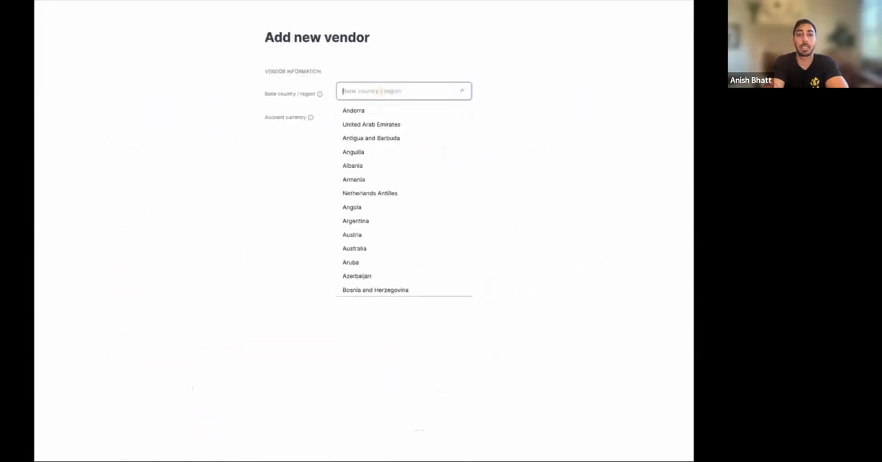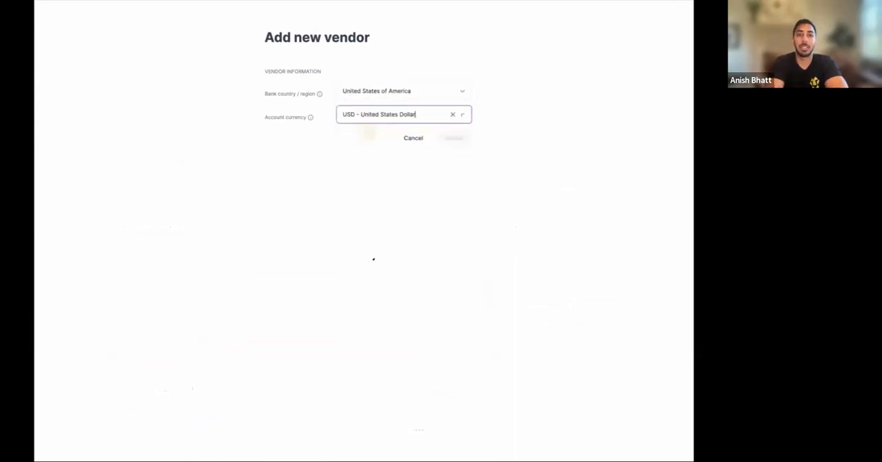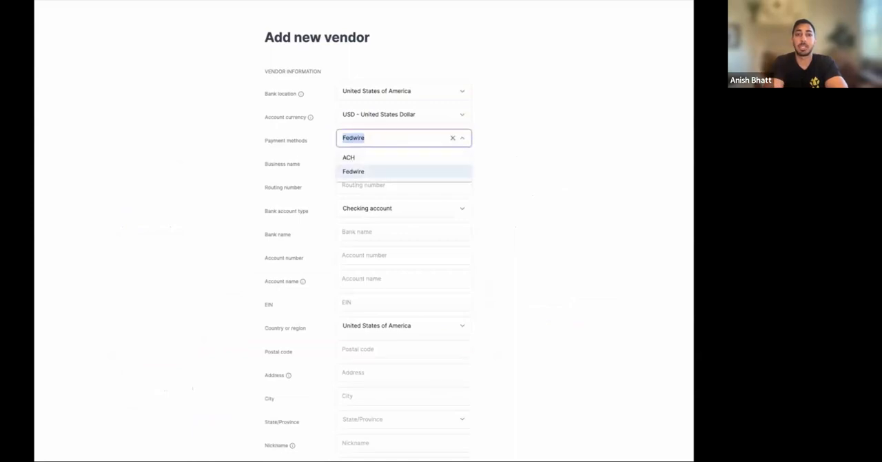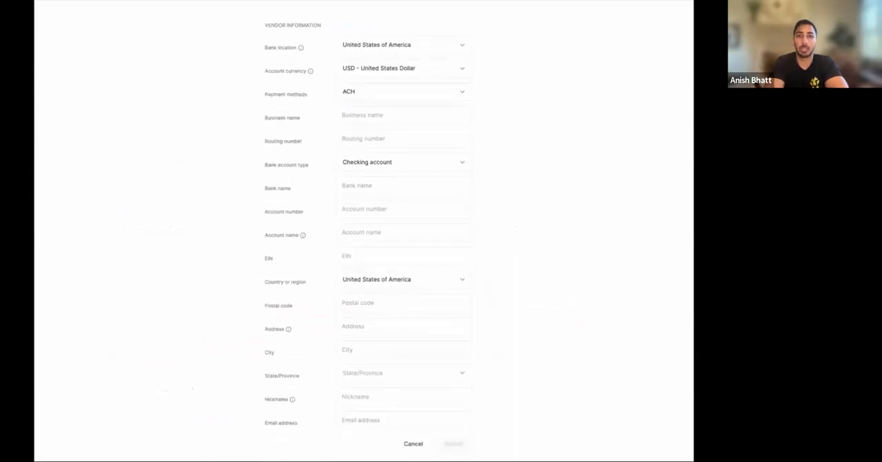So again, here you can select what the bank country of that vendor is. Now I can say, look, I'm trying to pay James. James is my ad agency. I know he's in the US and he wants to get paid with US dollar. So this is the currency that James would receive.